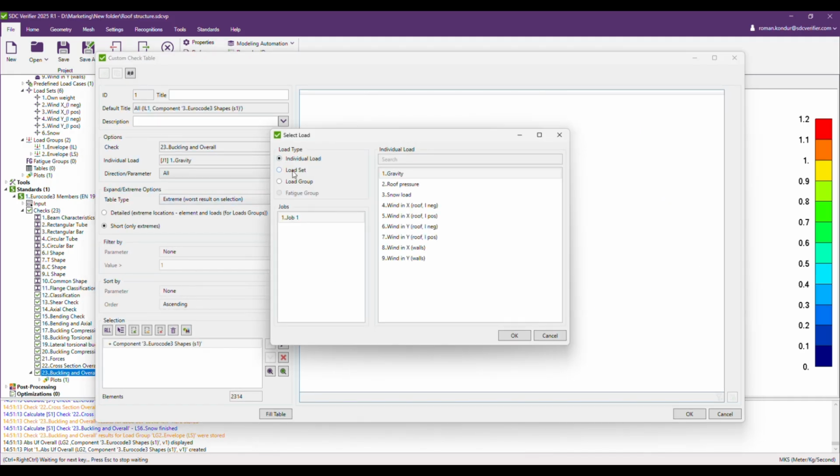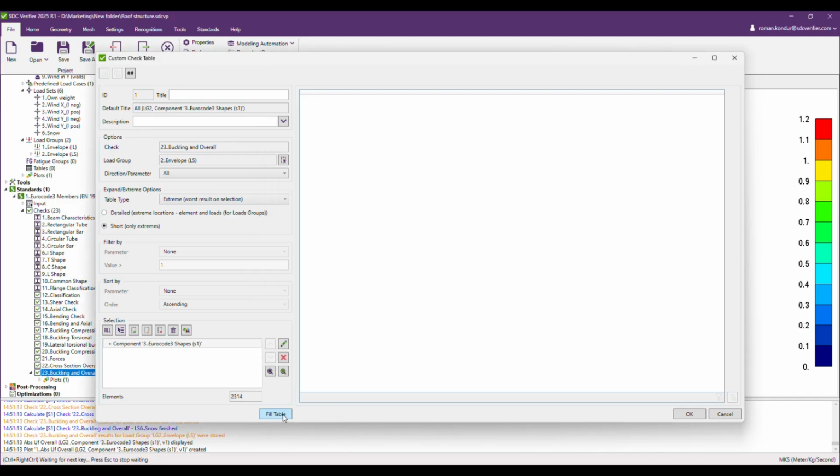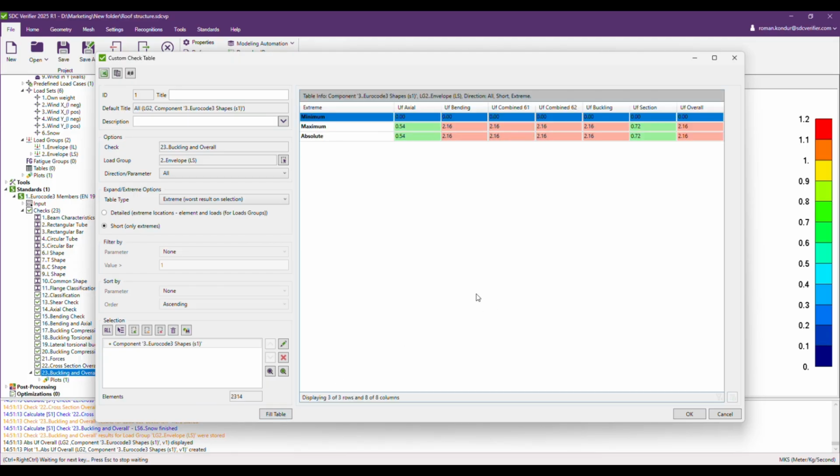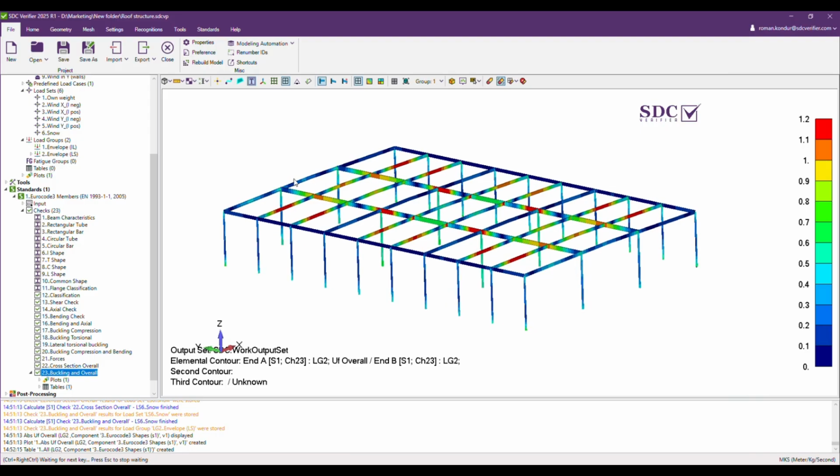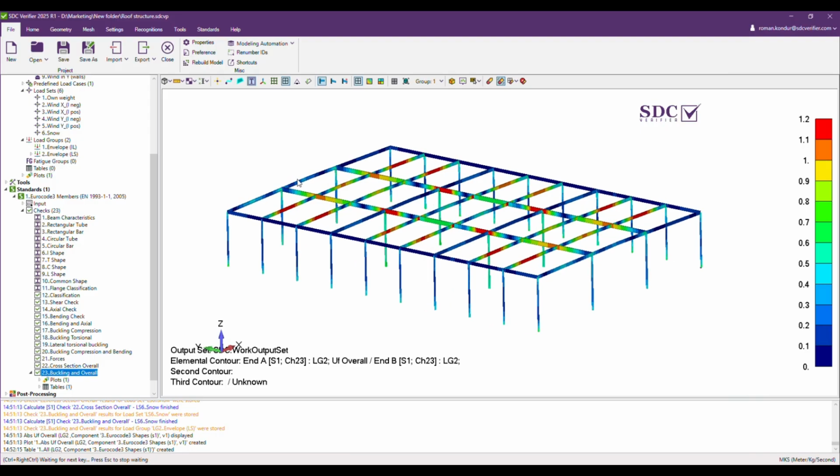So that's the build table. Go to the load group, load sets, press OK, and fill table. And here you can see that the extreme table shows the maximum value over the complete structure is 2.16, which is quite a lot. So the one way what should be done to reinforce this structure is to select the cross-section which can withstand those loads. And SDC can help us with this.